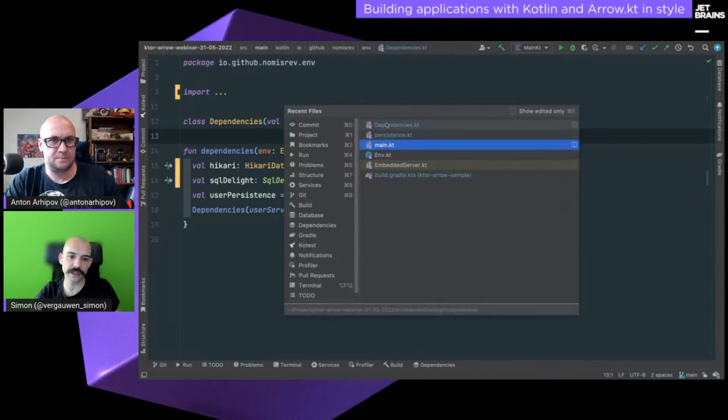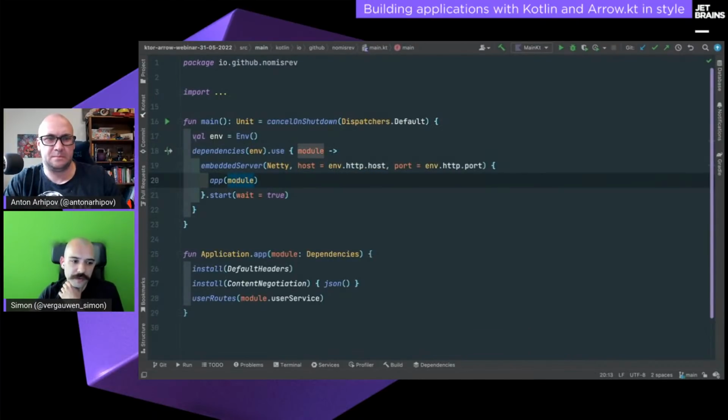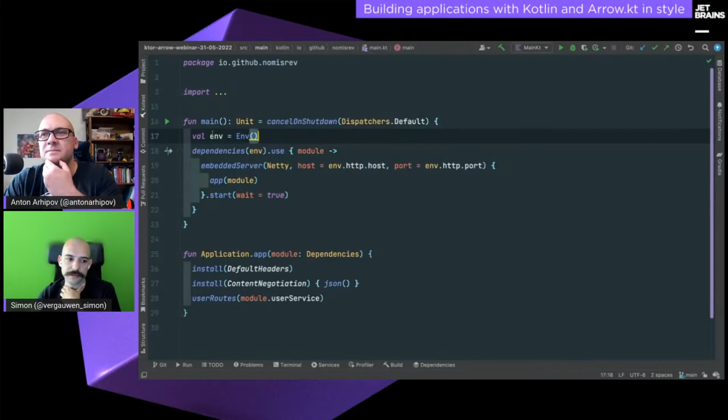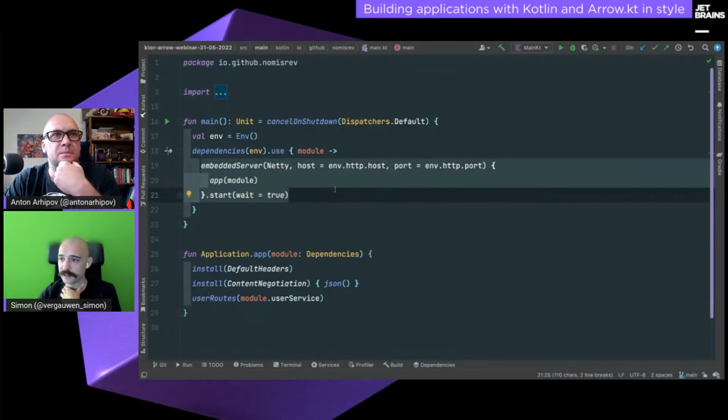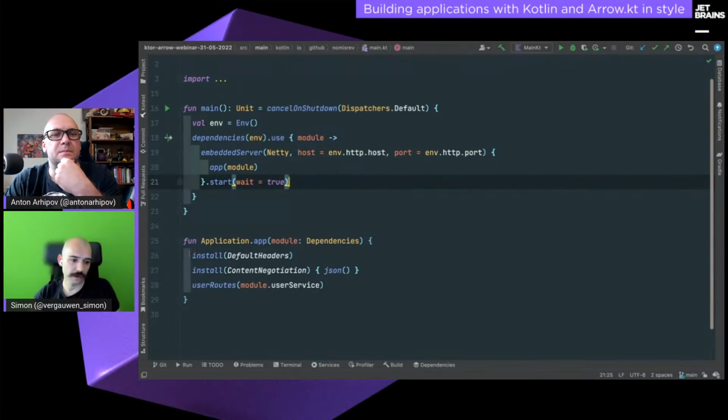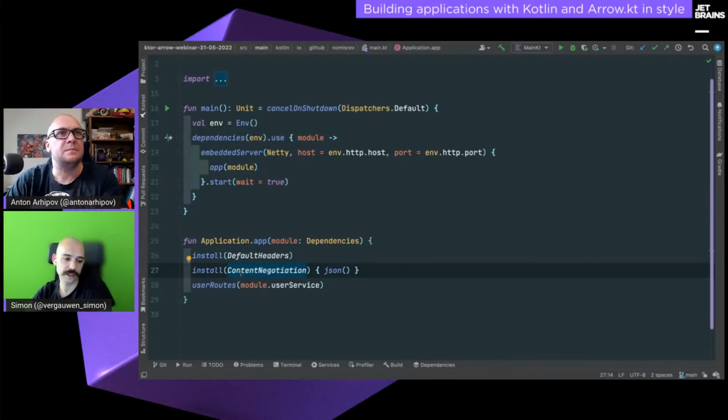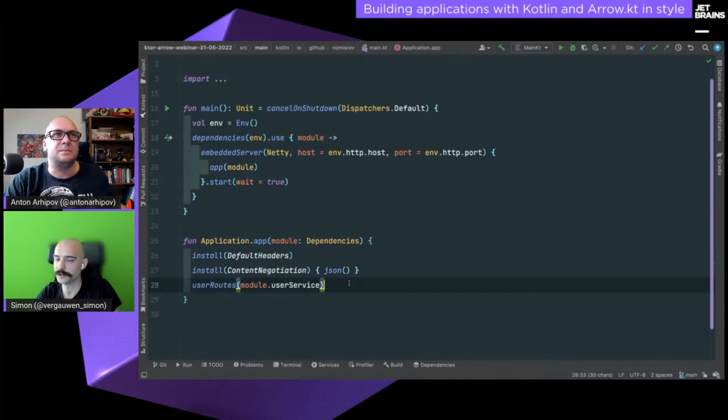So if we go back to our main function, we have now seen basically everything that is in this block. We have a variant from runBlocking to cancel ourselves when this JVM gets shut down. We initialize our environments, we initialize our dependency graph, and we can then finally initialize our actual embedded server. And what are we doing in our server? We're setting up Ktor with default headers and content negotiation for Kotlin serialization. And we're then installing our user routes.